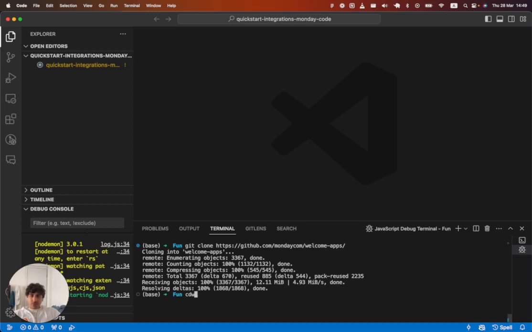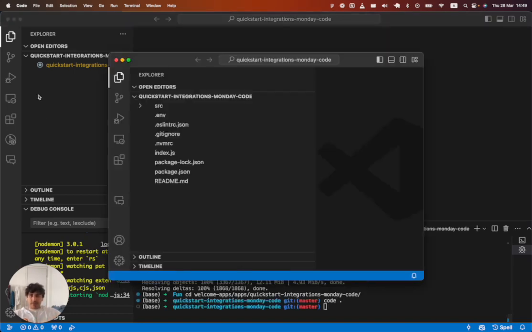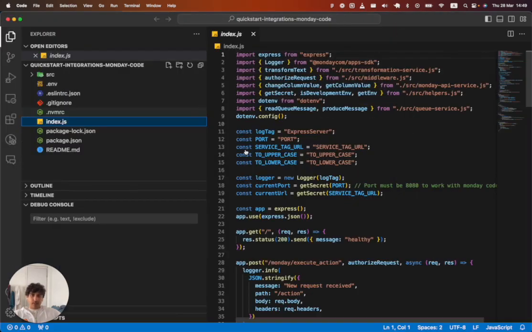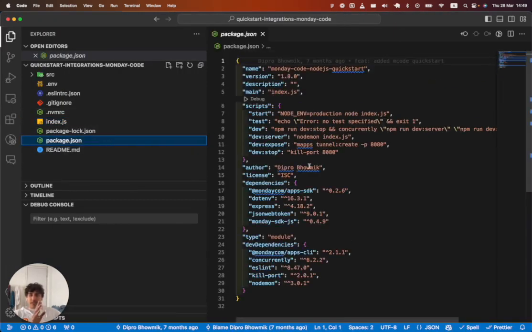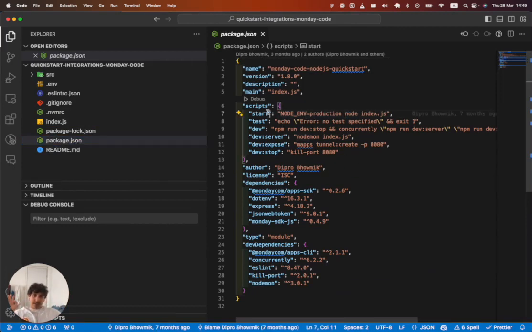And in order to create our first app, we will go into apps, quick start, Monday code. We don't need this line. Yeah. So cd welcome apps, apps, quick start integration, Monday code. And let's take a look. Let's go into the package.json to understand a bit what's going on. So we see start, production, okay, this is for the server itself.